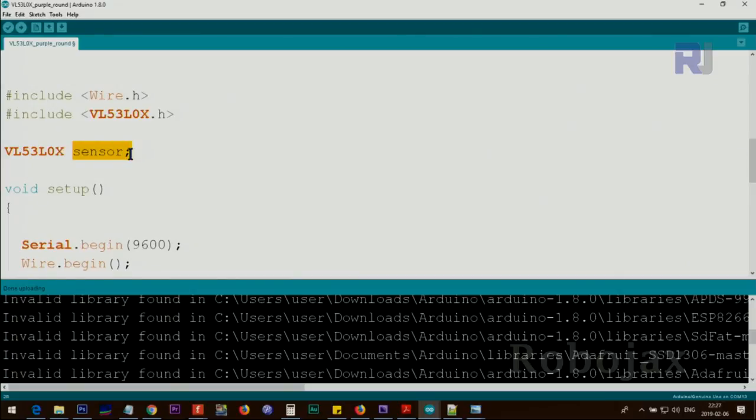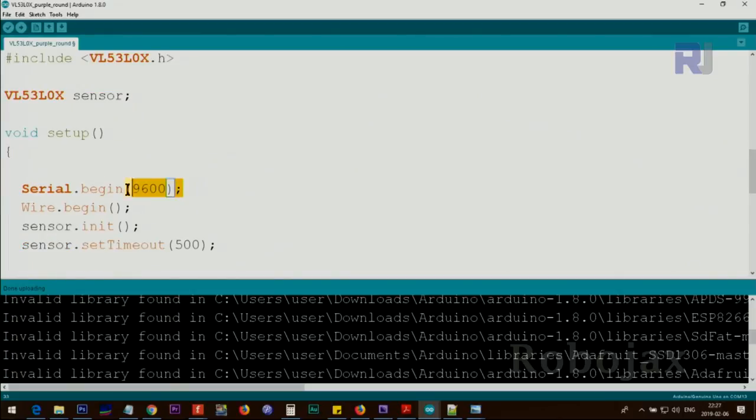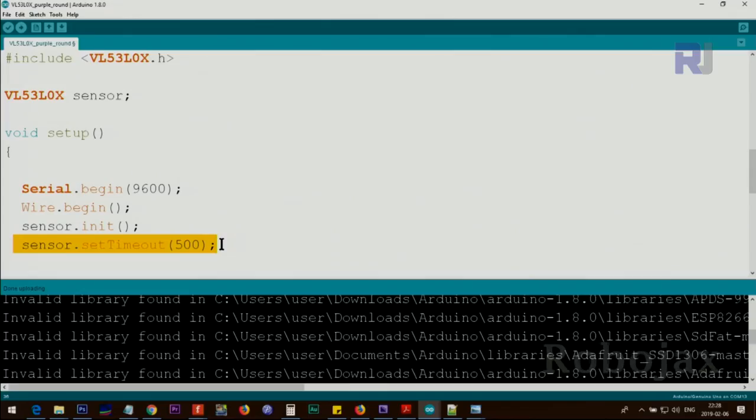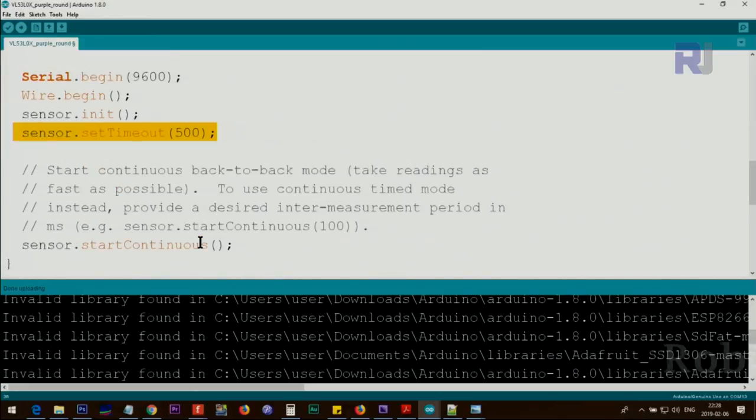We call it sensor. In the setup, we initialize a serial monitor with 9600 baud. We initialize the Wire.begin, which is for I2C communication. Sensor.init is initializing the sensor that you have created as an object. And it also sets the timeout. If a reading takes more than 500 milliseconds, it will give you information on the screen.